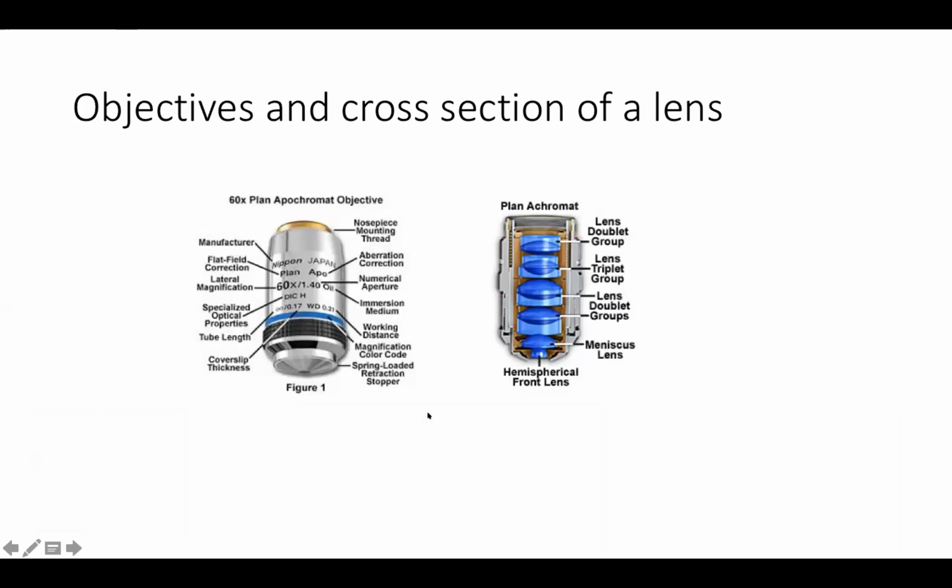So when it comes to objectives, this is just a quick primer of what objectives are. They are not a simple piece of glass at the front and at the back. If you look at the cross section of an objective, it contains lots of different lenses within. And the goal of these lenses is to make sure that the light which is collected from here comes out at one specific spot from the back focal plane of your objective.